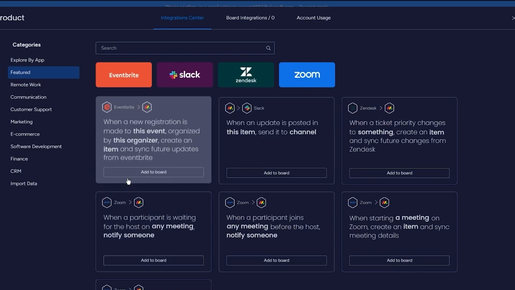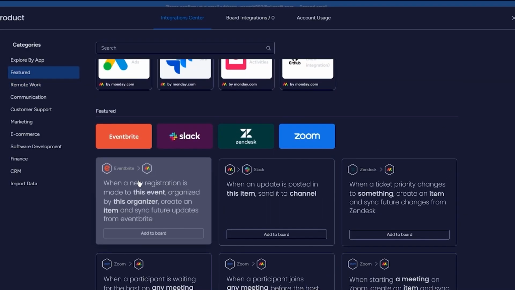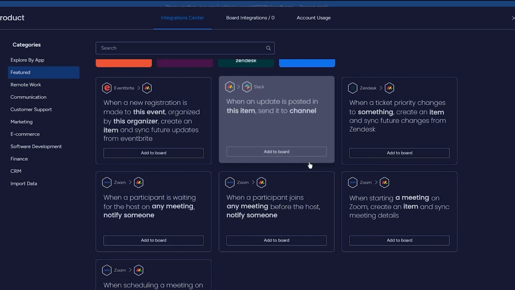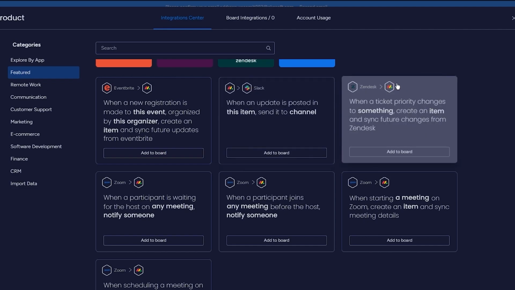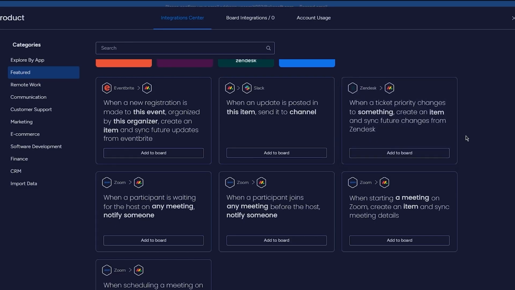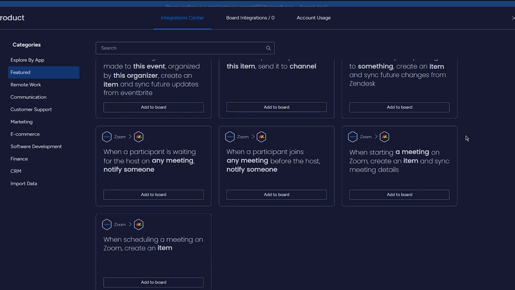And down here, you can see all the features that can happen with these integrations. Let's say you were to integrate your Monday.com to your Slack: when an update is postponed in this item, send it to your Slack channel. You can integrate your Zendesk with your Monday.com: when a ticket priority changes to something, create an item and sync future changes from Zendesk, and much, much more.